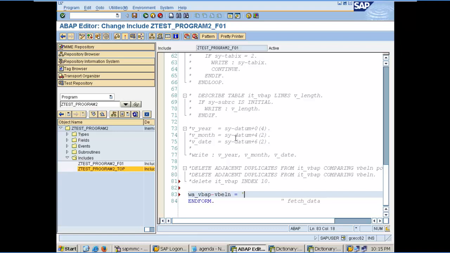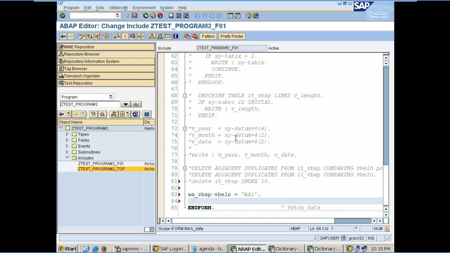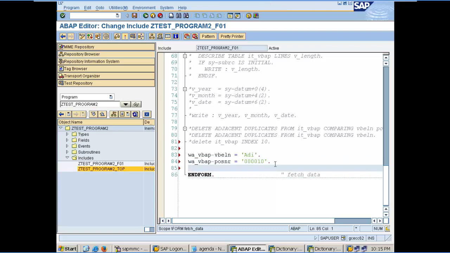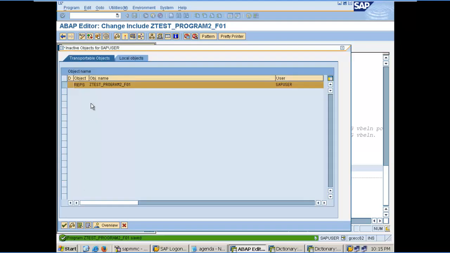What I'm trying to do here is something like this. So this is my target, this is my source, and then now we are writing three things here. Append WA_VBAP to IT_VBAP. Let's see what happens now.